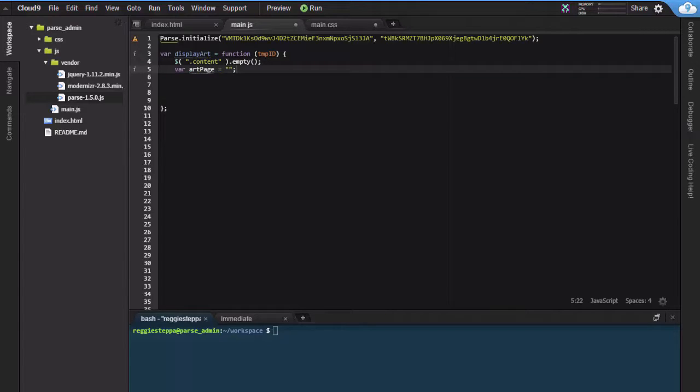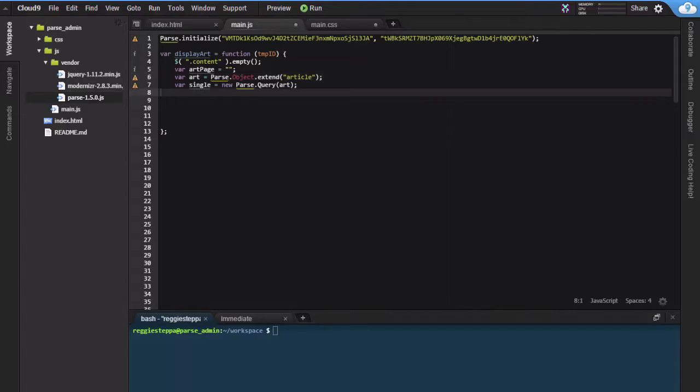Next, we create an empty variable called artPage. Then we extend our article class as usual. And after that, we create a new parse query against our article class. This time we will use the get method to grab a single article.